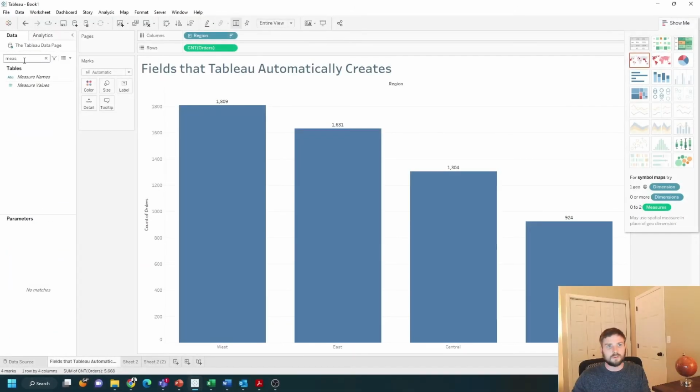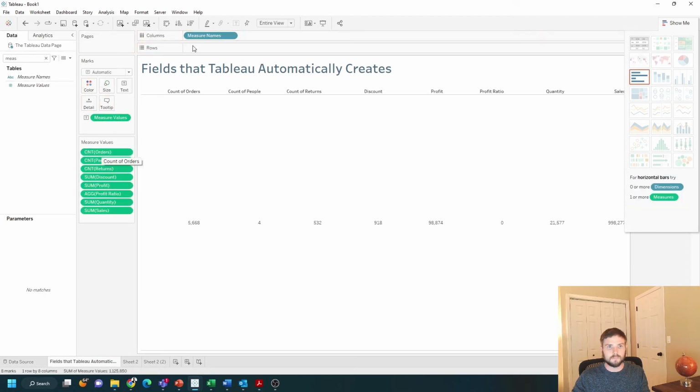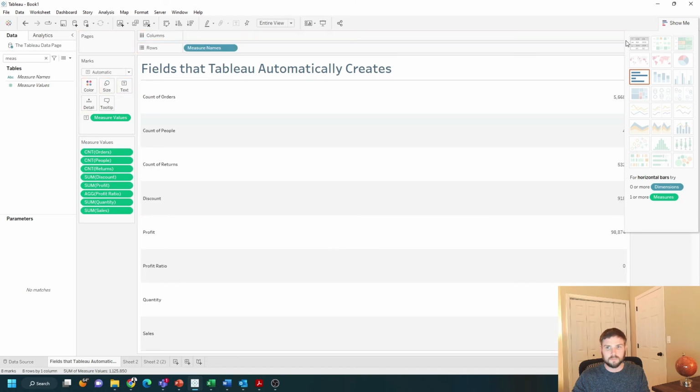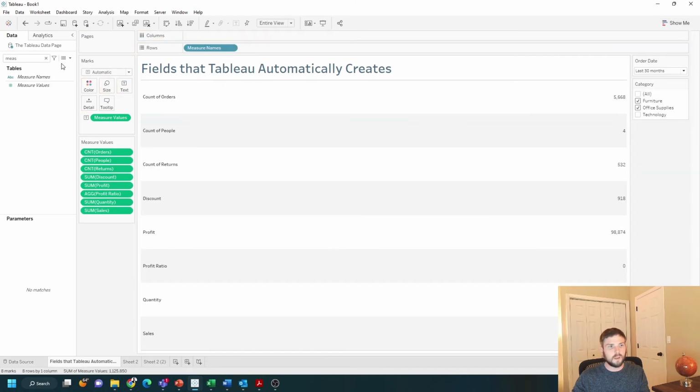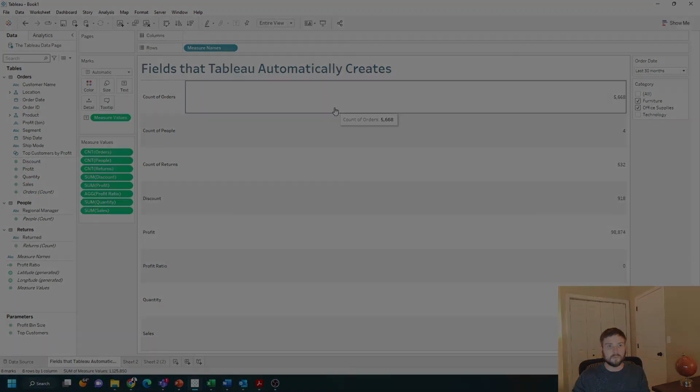Tableau generates them. There are two other fields that are automatically generated in Tableau: measure names and measure values. Again, these are not included in your data, but are automatically generated. Let's remove this from the view and add measure names and measure values so you can see what they're doing. Move measure names down to rows, get rid of Show Me, and you can see every single measure in your data is shown on the view.